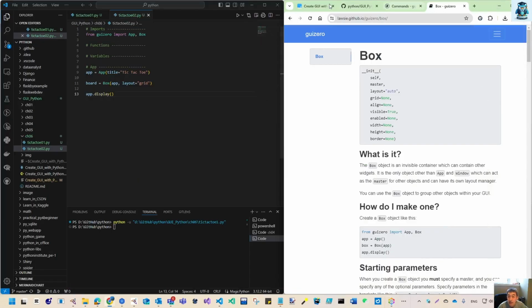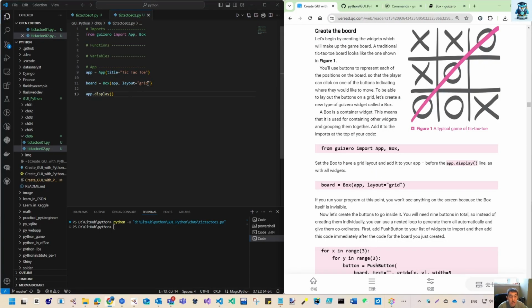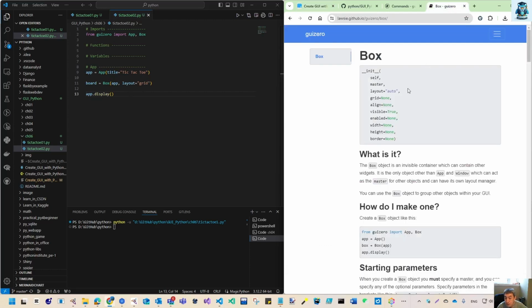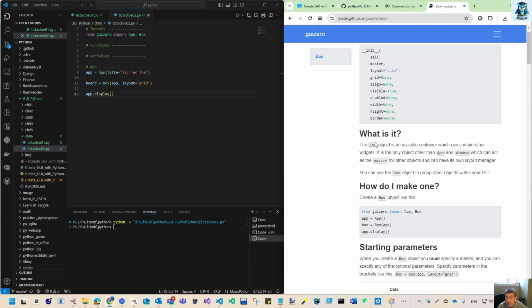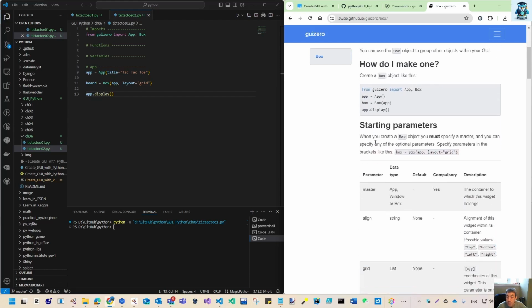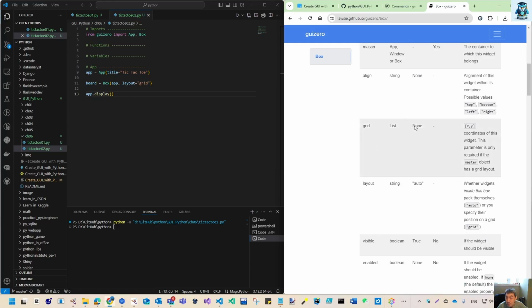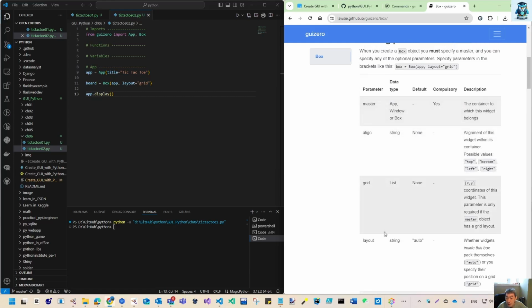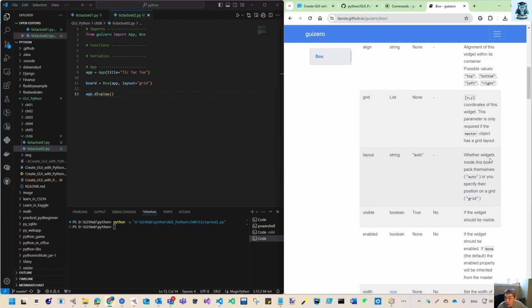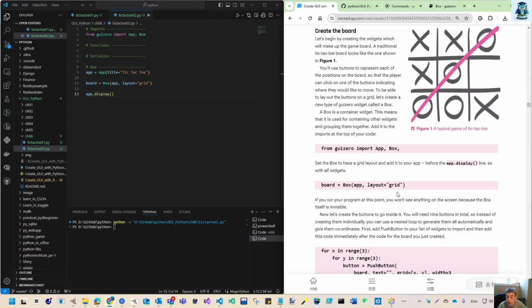So let's see, the layout is equal to grid. By default the layout is auto, and the grid is none. Then align, visible, enable, the dimension, and whether your board has a box as the border. So let's see the grid and layout. Whether widgets inside this box pack themselves automatically, or you specify their position on the grid. So now we don't use the default, we use the grid.